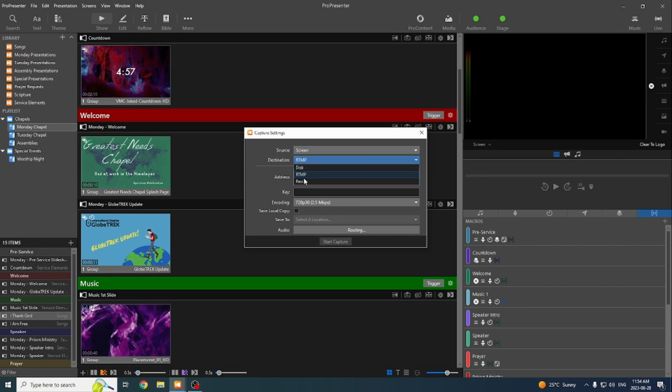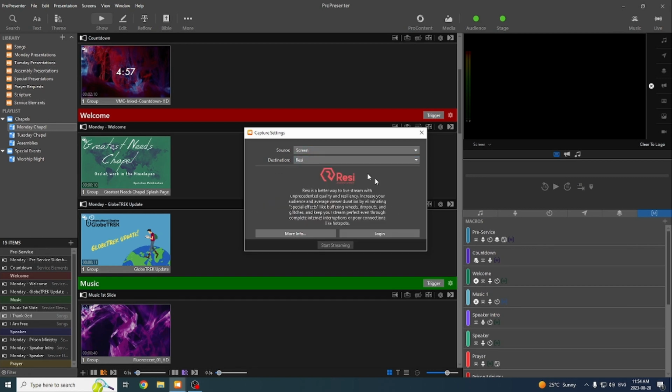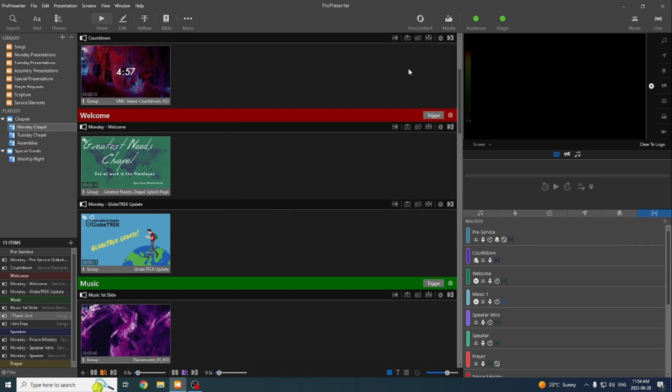And then they have a specific encoder built in for Resi if you have their hardware, which we don't, or an account with them, which we don't. So that's just the buttons across the top.